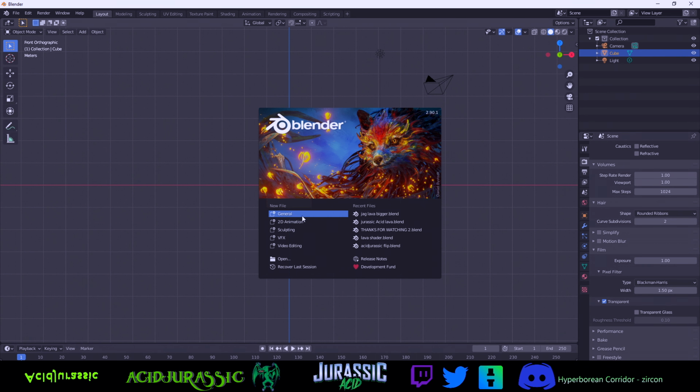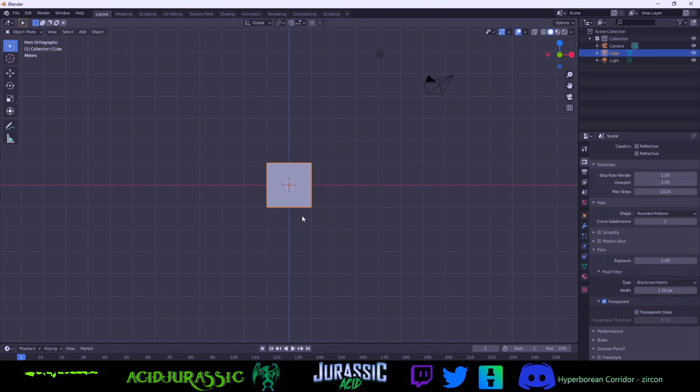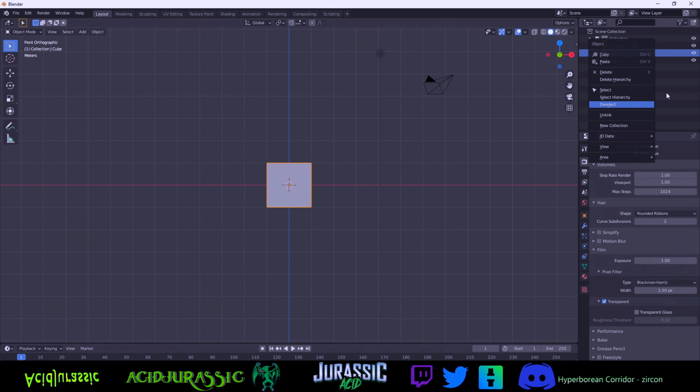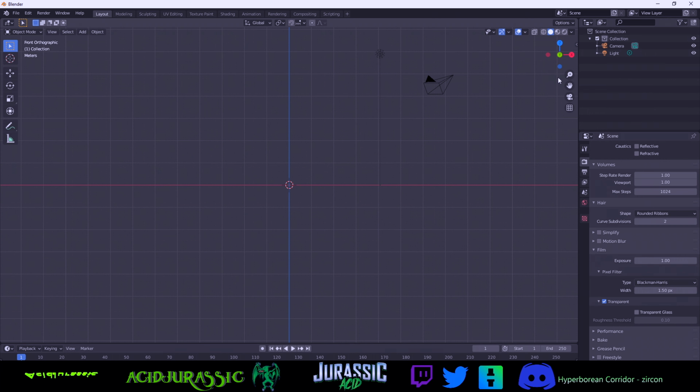Today we're going to be learning how to use Blender. We're going to be wrapping our text around in a curve. So let's start off by getting rid of the default cube. Now we're also going to try to keep this as beginner friendly as possible. So we're going to go over a few basic things before we actually get into it.